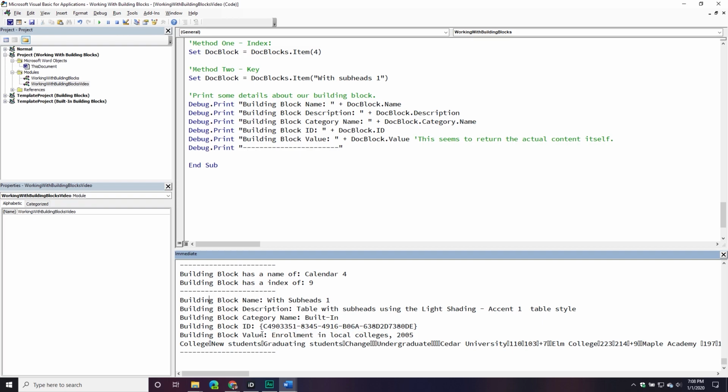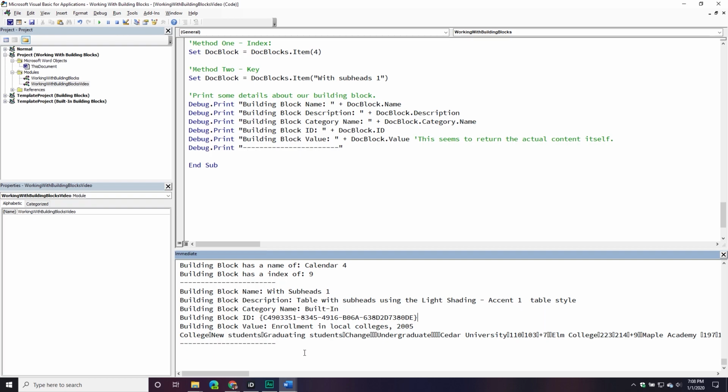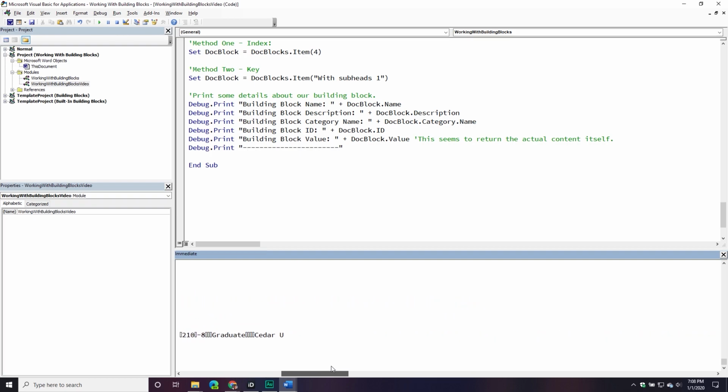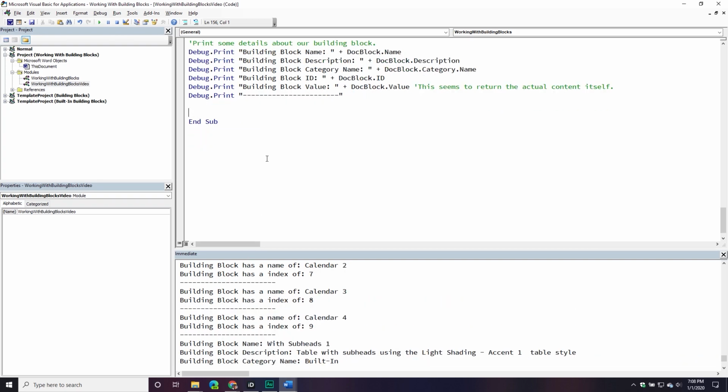The block value is interesting. It seems to return all the content that's actually in the table. So you can see it's the actual table content itself, but it's printing it out. I thought that was interesting. I've worked with things in the past, but I think that was a first where I came across it and I'm like, oh, it's actually printing the entire content. So again, that's just getting some information. We do all this fun stuff.